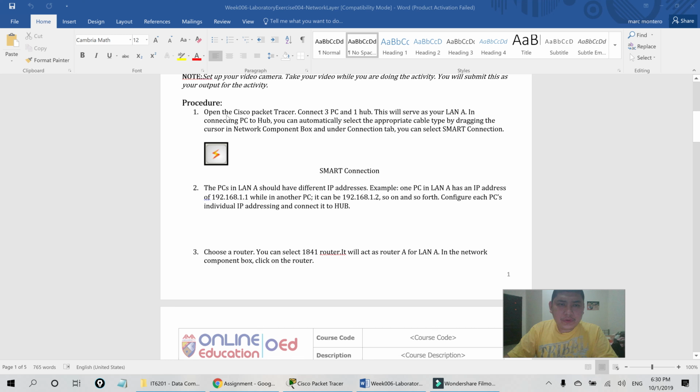Okay, so first is open Cisco Packet Tracer. Connect three PCs and one hub. This will serve as your LAN A. In connecting PC to hub, you can automatically select the appropriate cable type by dragging the cursor in the network component box, and under the connection tab, you can select smart connection.